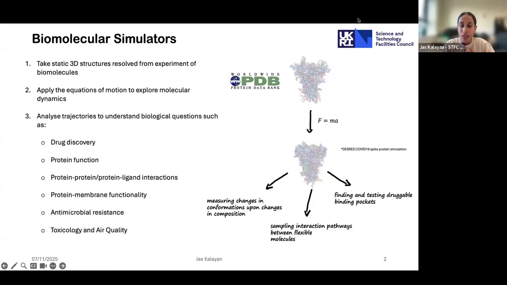And from these trajectories and movies that we capture of these large molecules moving around in solution, we want to understand biological questions of interest, for example, drug discovery, protein interactions, proteins in membranes, etc.